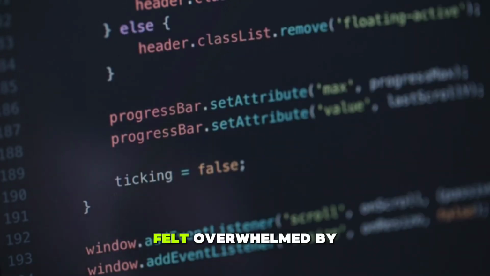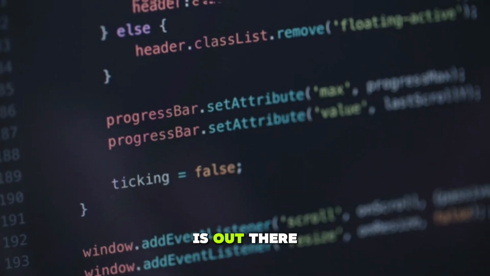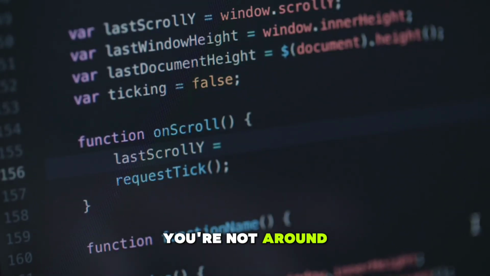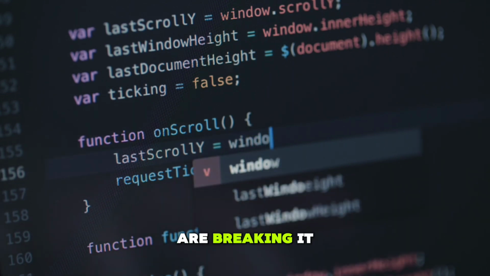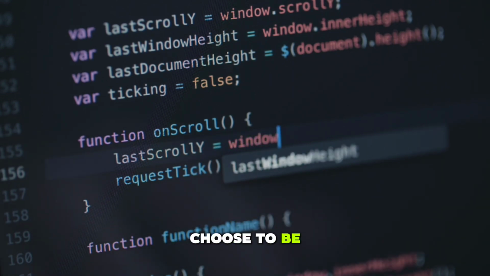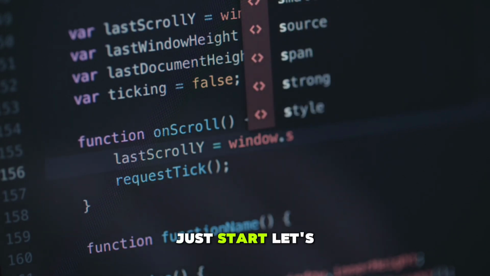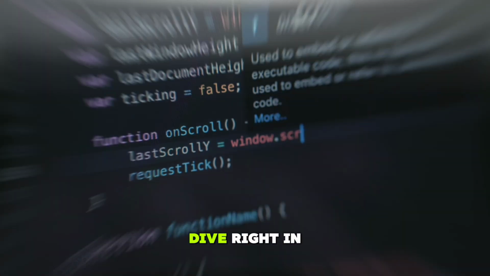If you've ever felt overwhelmed by the endless list of programming languages out there, you're not alone. Today, we're breaking it down to help you choose the easiest coding language to start with. Let's dive right in.